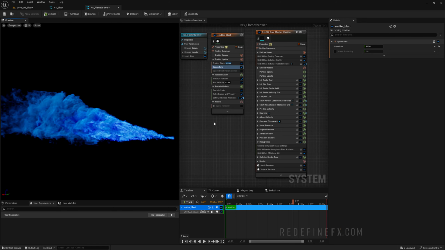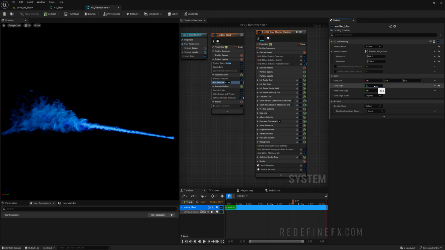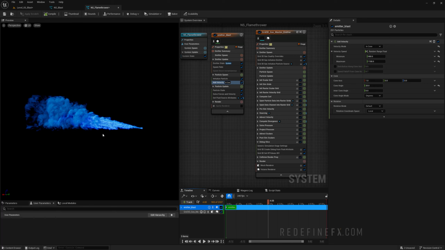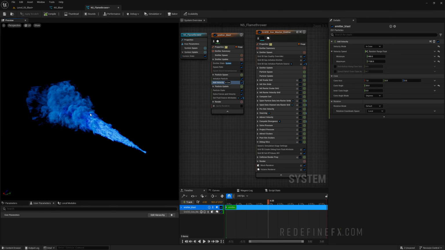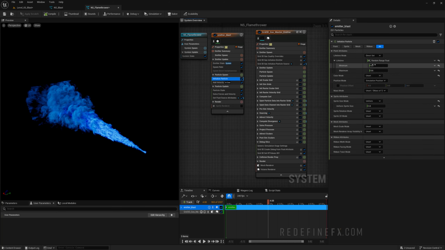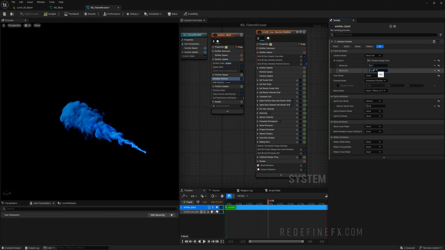Maybe the cone is just a bit too wide. So velocity in cone, change the cone angle to maybe just 20. See what that looks like. Yeah, so it's almost like a rocket launch, really, more than a flamethrower. It's gigantic. So we can kill the particles sooner. So initialize particle, just have them live from maybe 0.1 to 0.3.